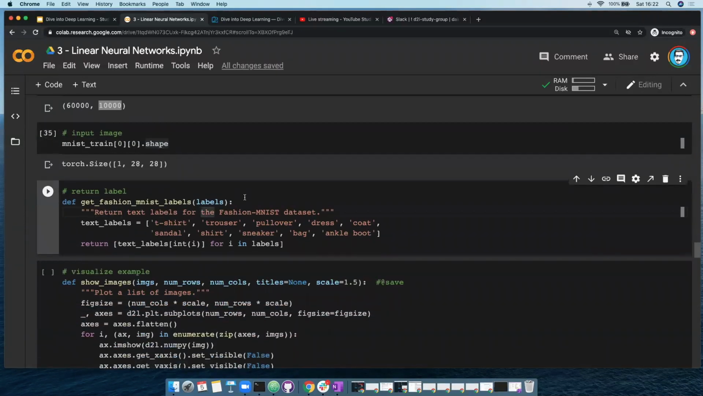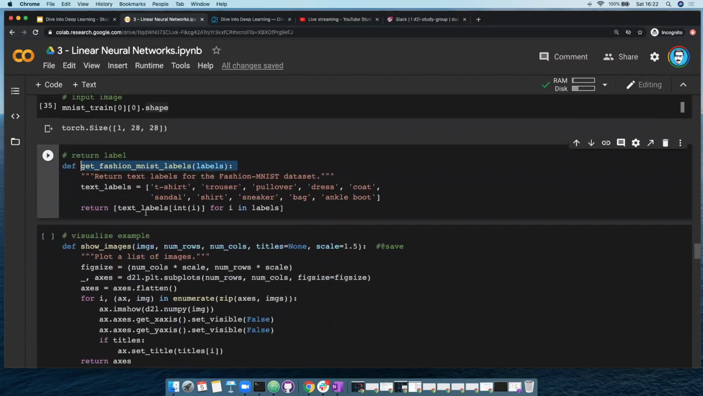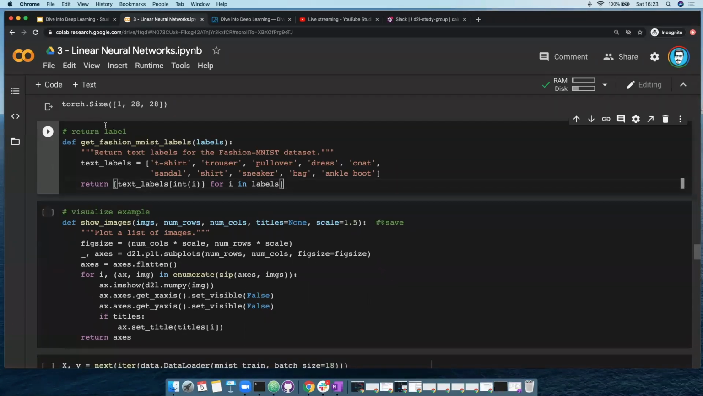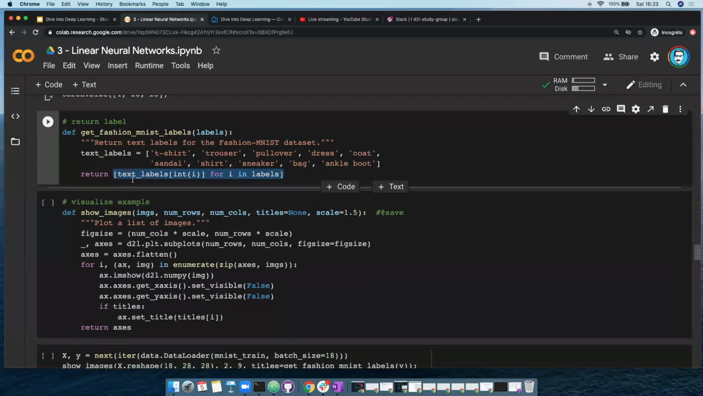Right, so now we're going to start to implement some functions. This one is just to get an example of this particular dataset. Yeah, so we have the text labels, and this function particularly returns the label. So it's just returning the label of a sample. Let me see.